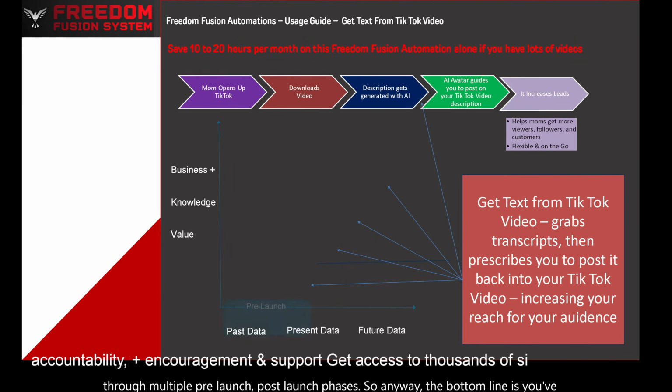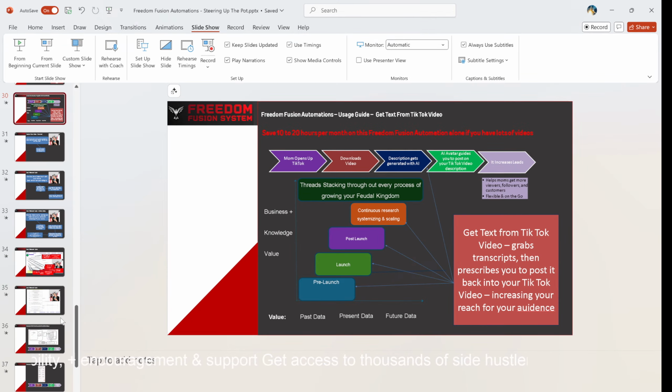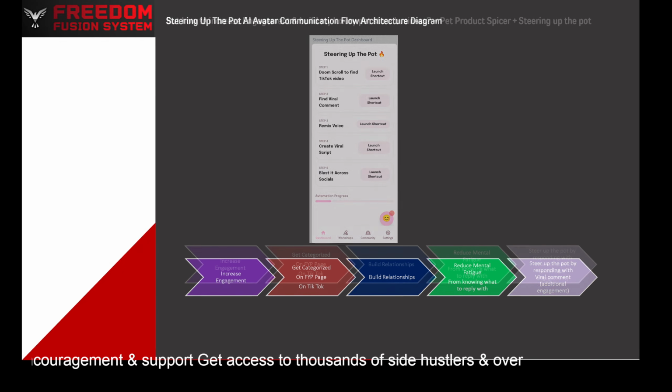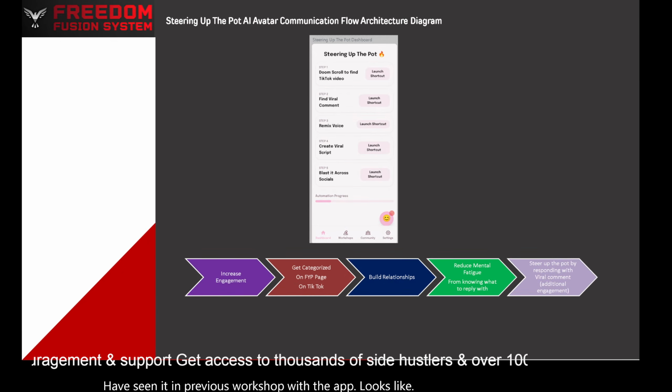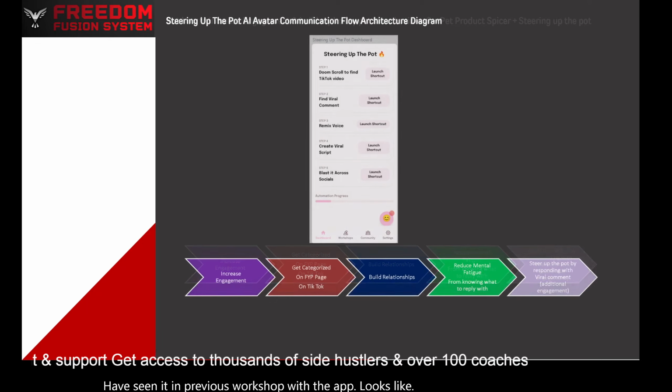So right now what I need to do is turn on the app. The app is looking like this. This is the app. You already saw it in the previous workshop, what the app looks like. And we already added a camera inside of it. The camera is just sitting on top.